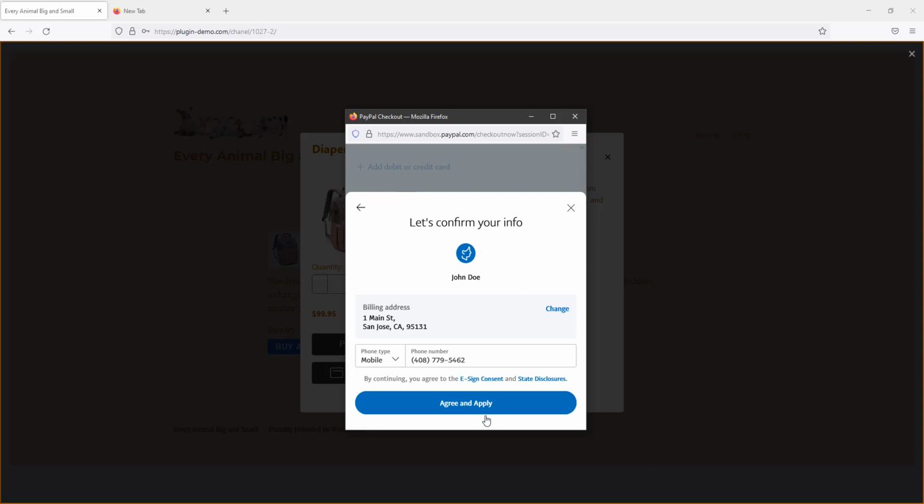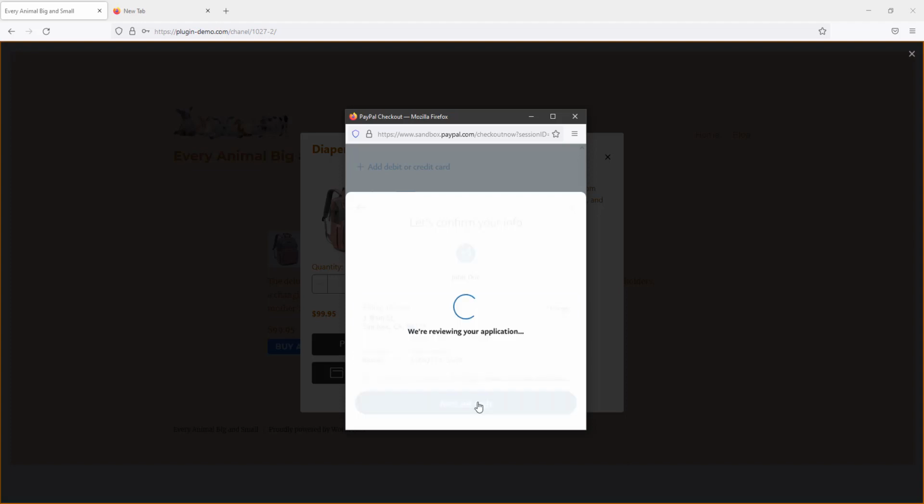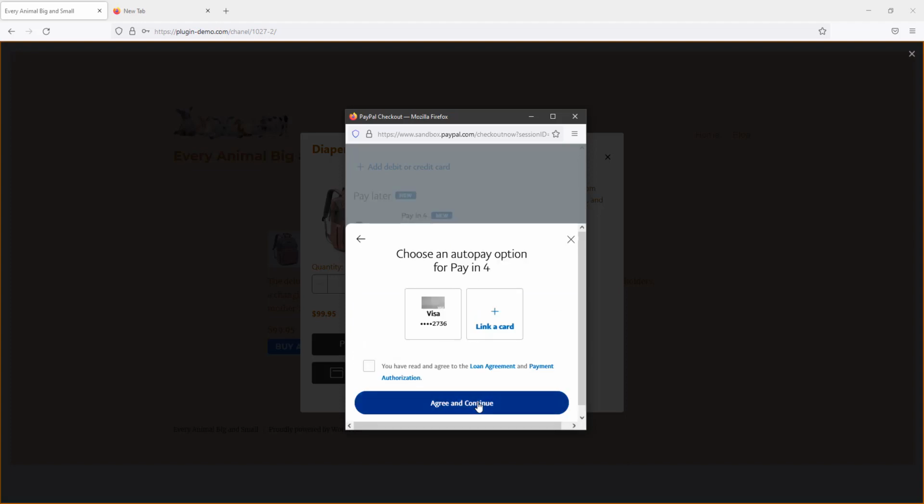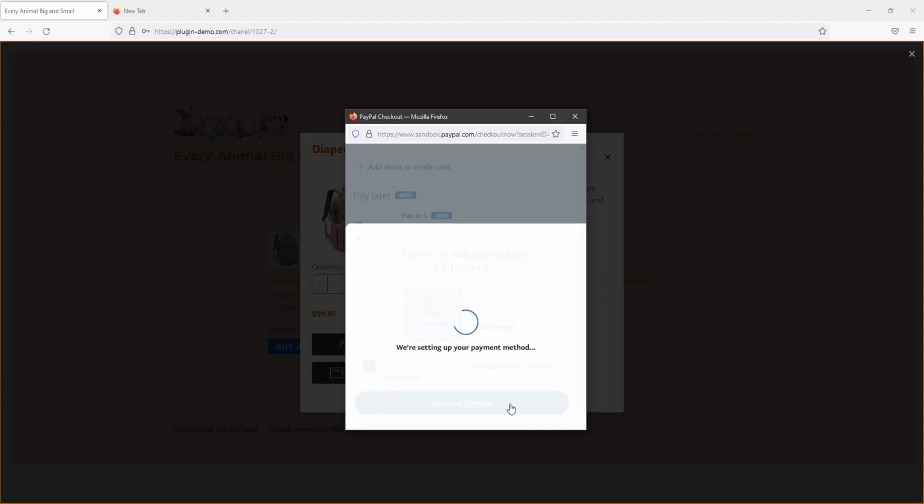So they just want to confirm my info, all that is correct, I agree, and I apply. So that's doing a quick application to see if I'm eligible for that Pay in 4. It's decided that I can use the Pay in 4 option, and I just need to click what I'd like those amounts to be deducted from. So we'll just choose the Visa option and then I need to agree to the terms and I can click that agree and continue button down there to proceed with the payment.